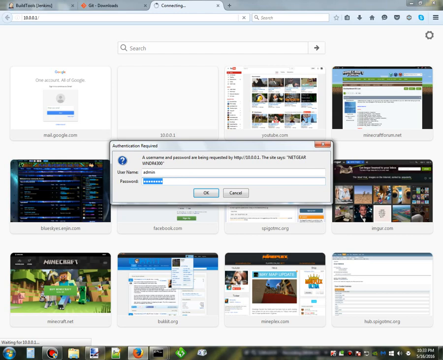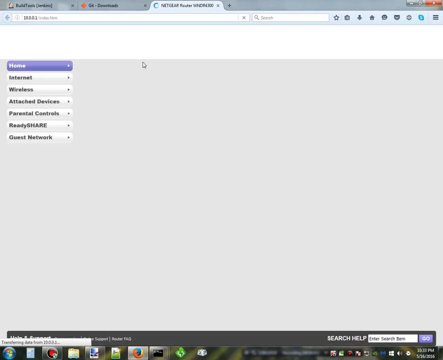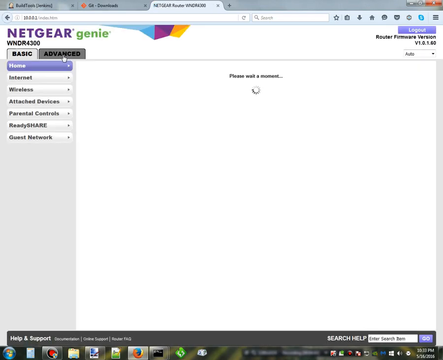So if you don't know your username and password for this, if you're living with your parents, ask them. They should probably know. If they don't, you can always ask your internet service provider, and they'll tell you what your username and password is so that you can do this. Press OK as soon as you've got them in.